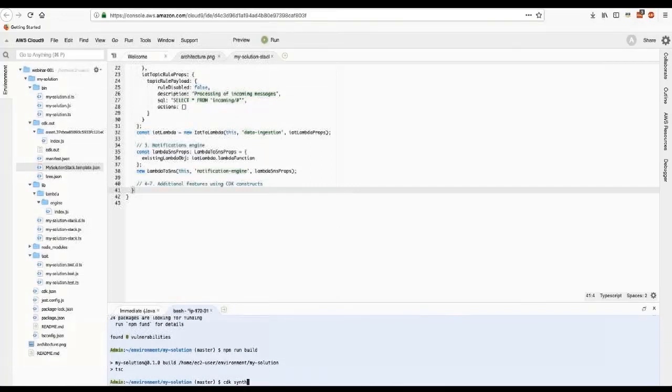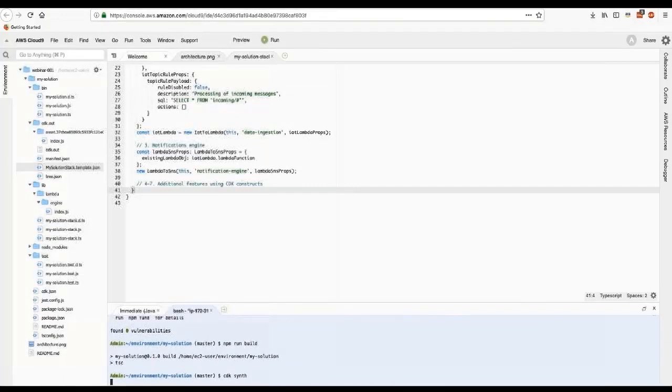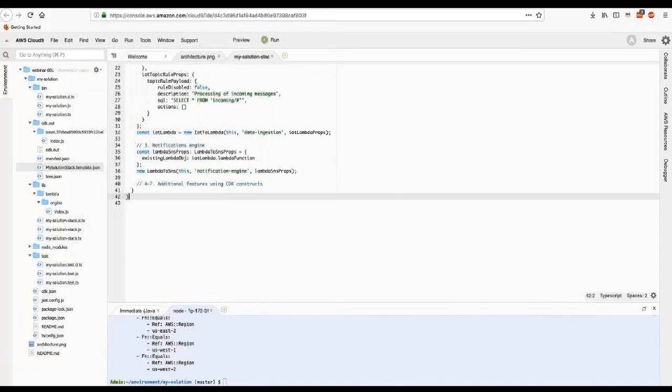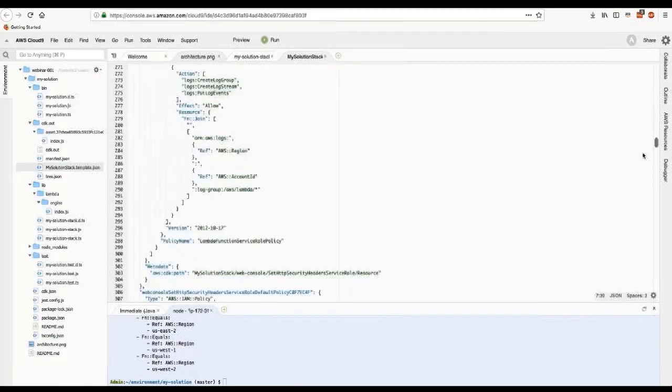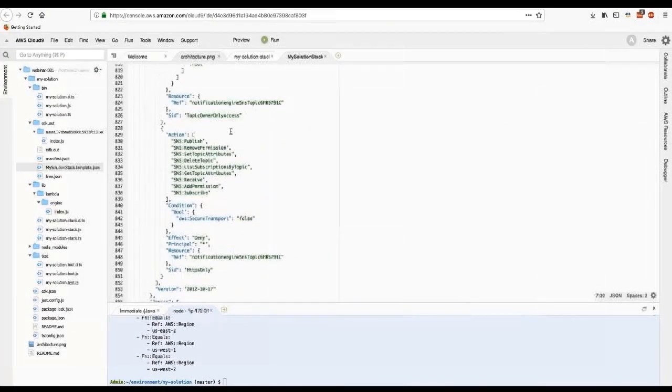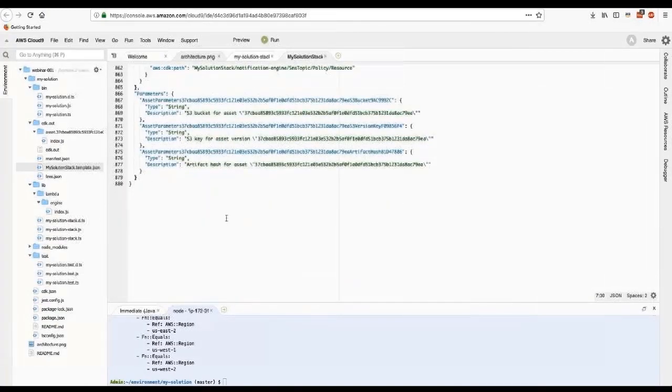Next, let's run CDK synth to have a look at the current state of our project given the addition of the third pattern. As we can see, we got some successful console output. Let's have a look at our template under the CDK out directory. Great, so as you can see here, we have even more lines of code than we did before, with particular attention to the SNS permissions you see here.